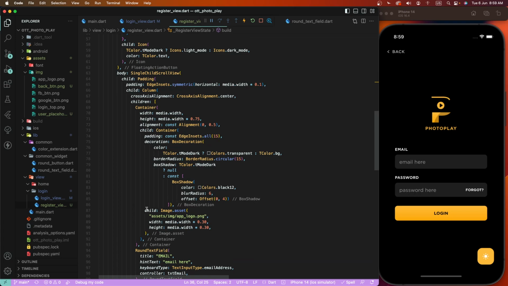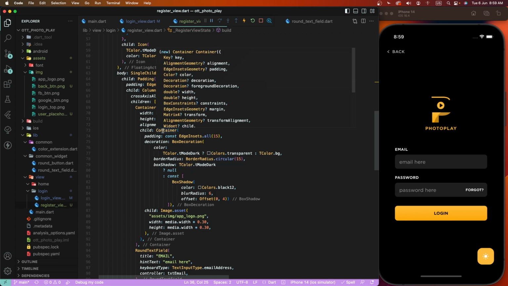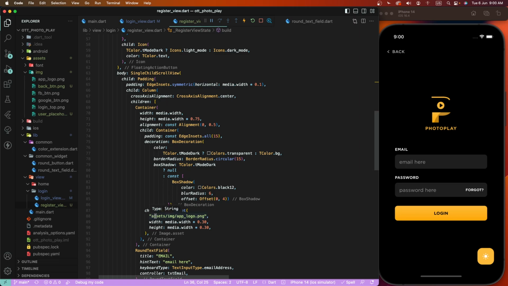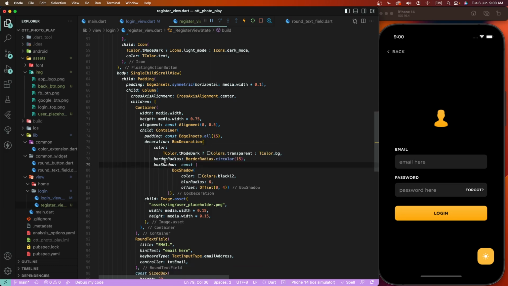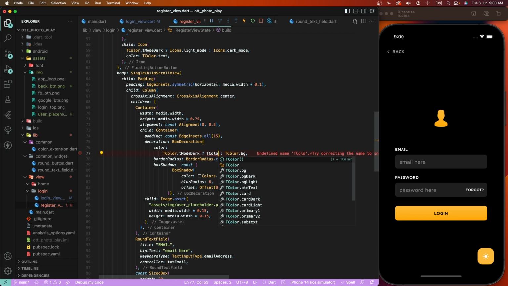You need to create a container and create the placeholder. First of all we need to import this placeholder relative path and put the logo here, and save. Now we need to increase the size, and set for dark mode and light mode the background color as a theme color.